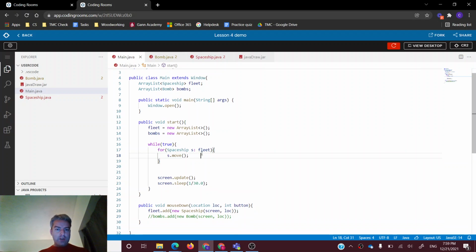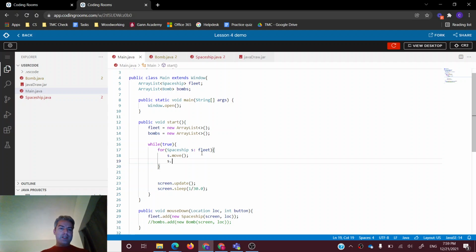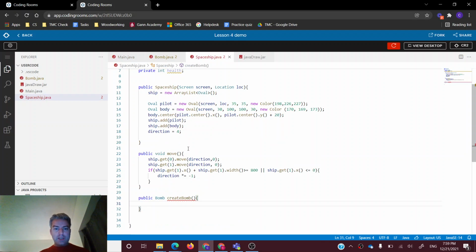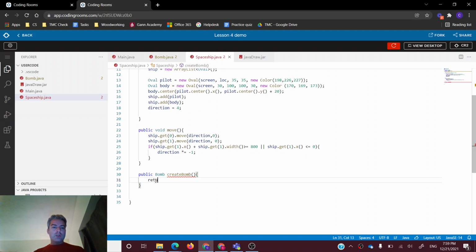So inside of here, anytime I make a spaceship, I can do s dot, and createBomb is now there. This is going to go into the spaceship and access this method, and this thing is actually going to eventually evaluate into a bomb object. So let me go into my spaceship, and hopefully this will make sense in a second. What I want to do is return a new bomb.